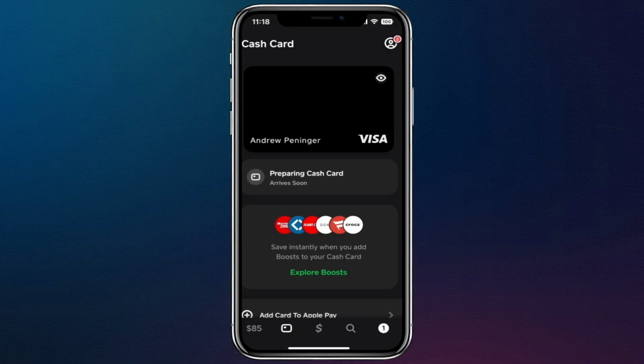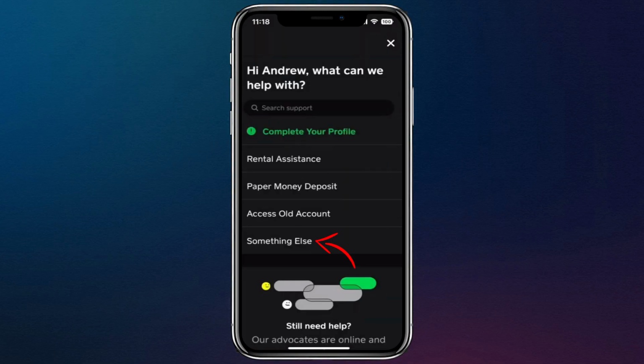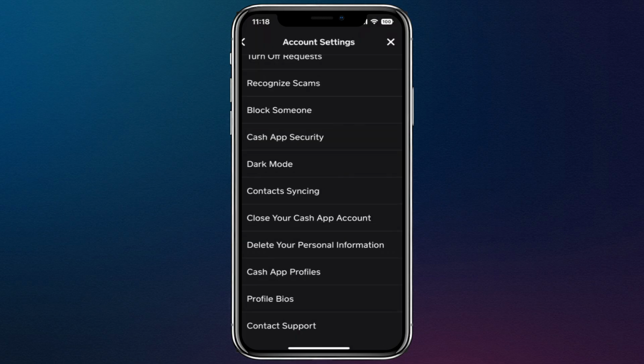Once your balances are all cleared, tap the profile icon in the top right corner of the app, scroll down, and go to Support. From there, tap on Something Else, scroll down again, and select Account Settings. At the bottom of this page, you will see the option to Close your Cash App account. Tap on it and follow the on-screen instructions to close your account permanently.